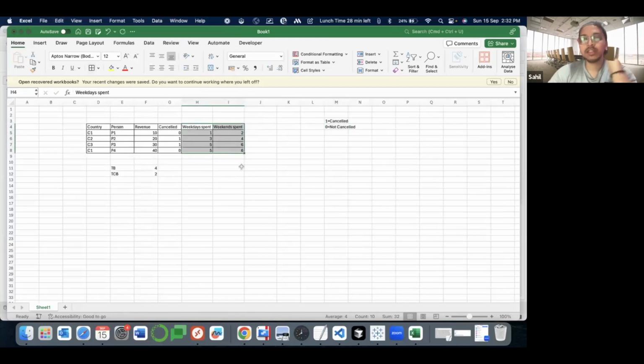Average we'll forget for now. So I want total days spent by this person. How will I get it? To get the total duration or total stay of this person, I will need to sum these two, right? Because weekdays spent plus weekend spent gives me the total. And then I will take the average of that.